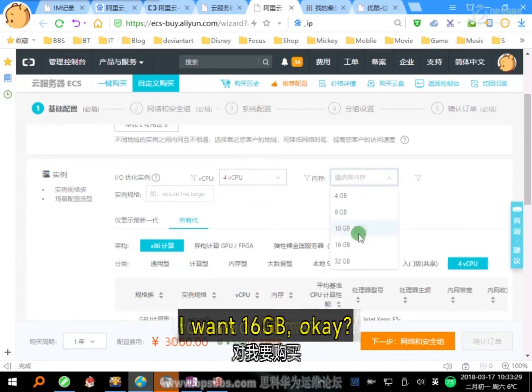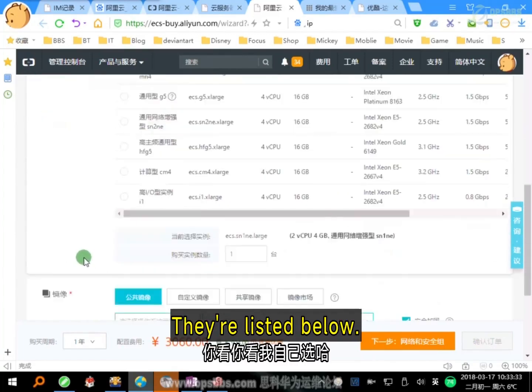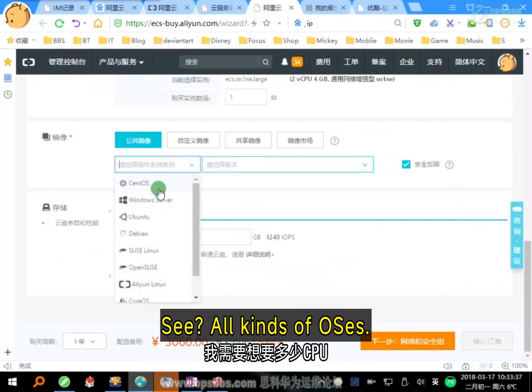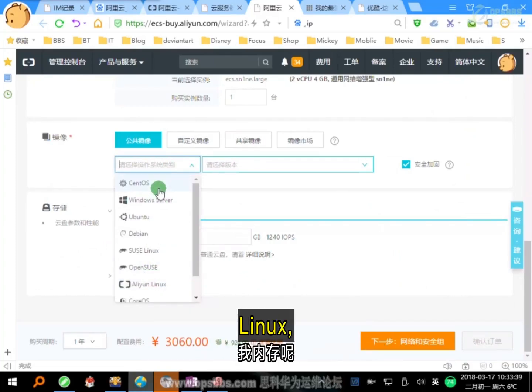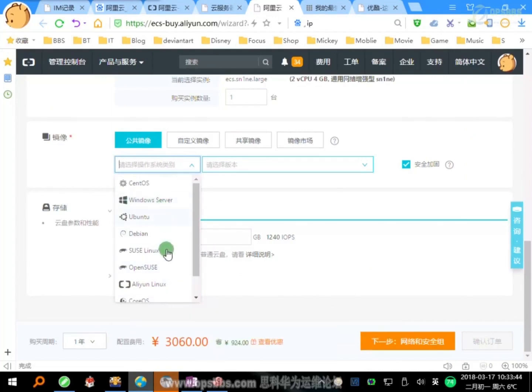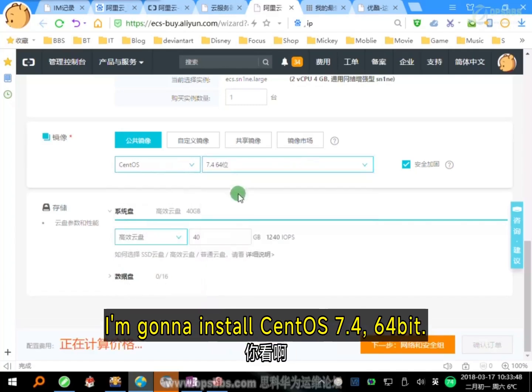How about memory? I want 16 gigabytes, okay? And then, what OS should I install? They're listed below. Take a look. What OS do I want? Right, all kinds of OSs. The familiar Windows, and then even many computers, even mainframes, you know, it's Linux. For CentOS, I'm gonna install CentOS 7.4 64-bit.